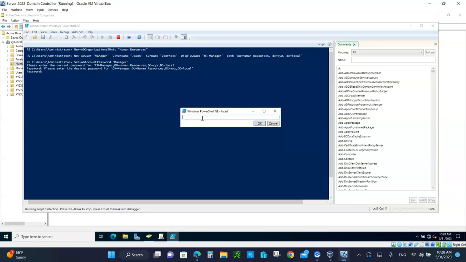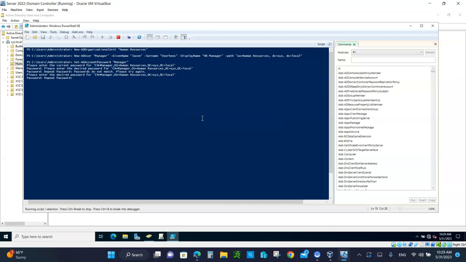Don't type anything in here. Now they're asking, okay, so what's the new password? Type Welcome1 with a capital W. Hit enter. Do it again. Welcome1 again. And now your password has been set. Okay, so there you go. All right, so now the password has been set.